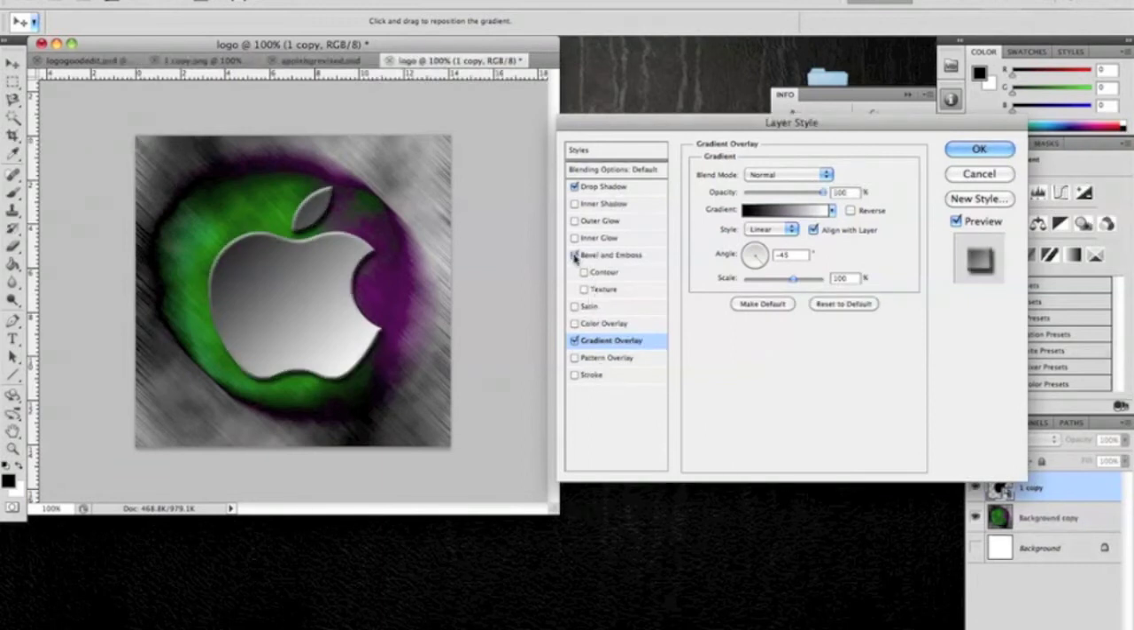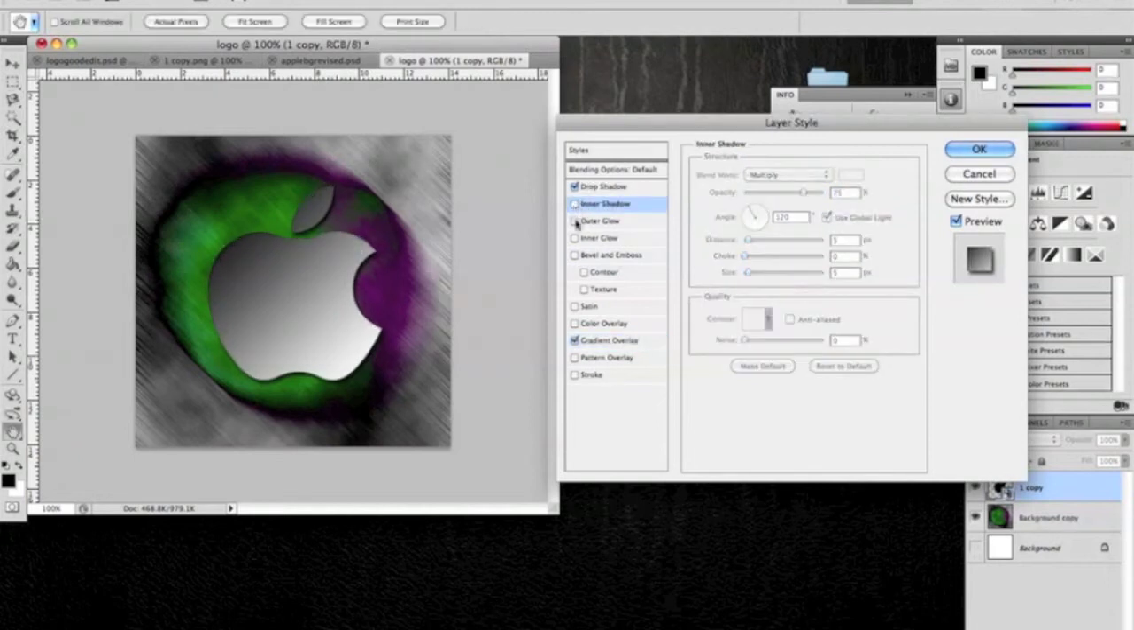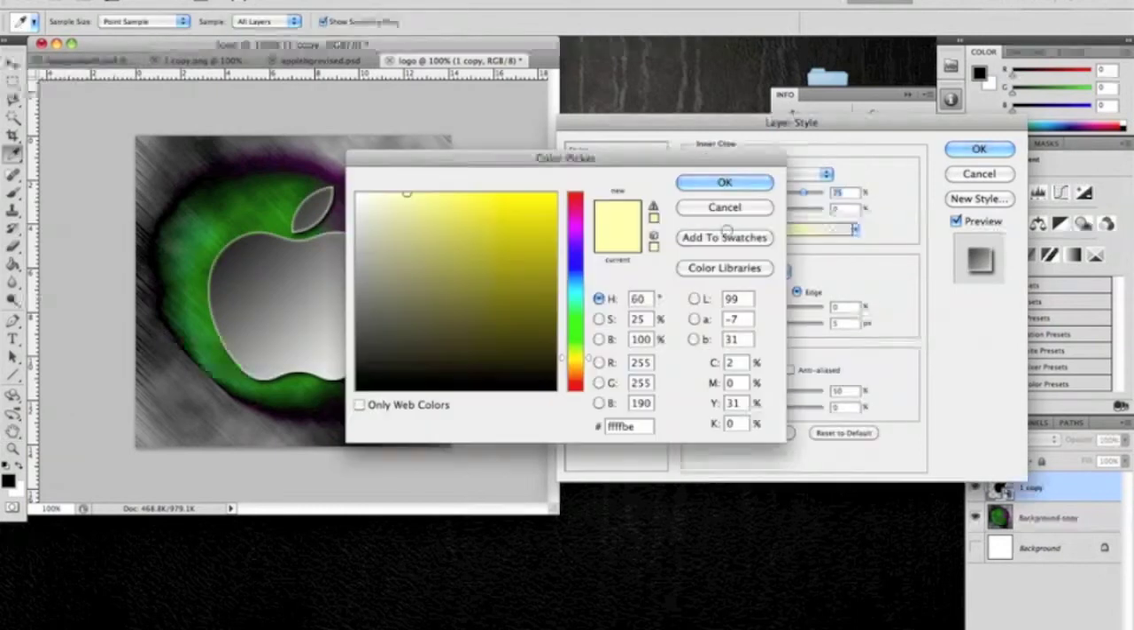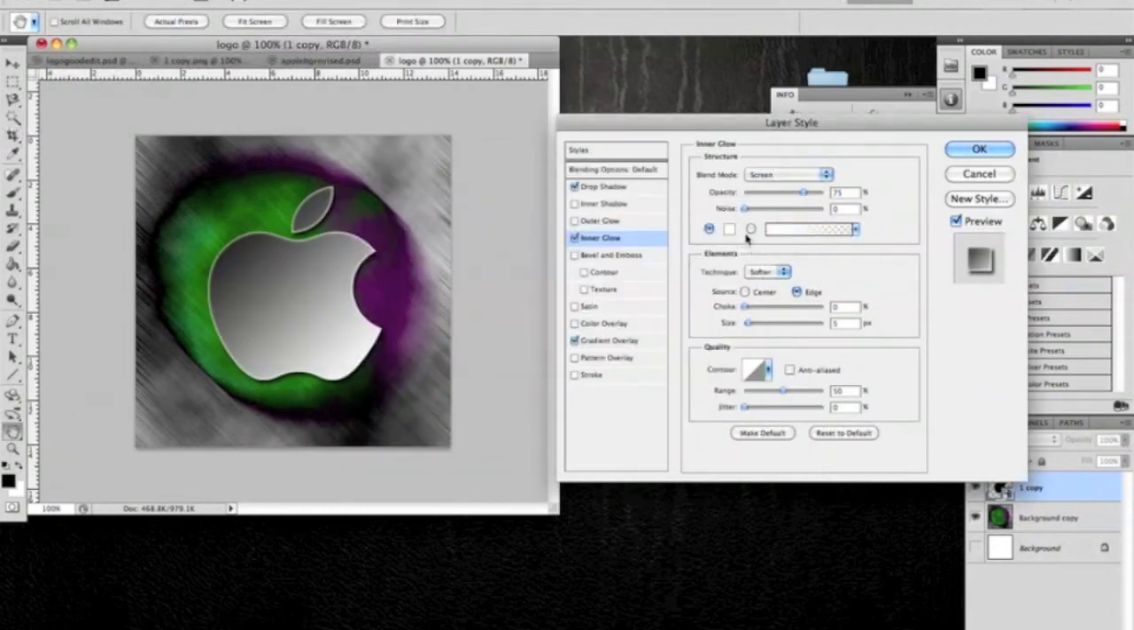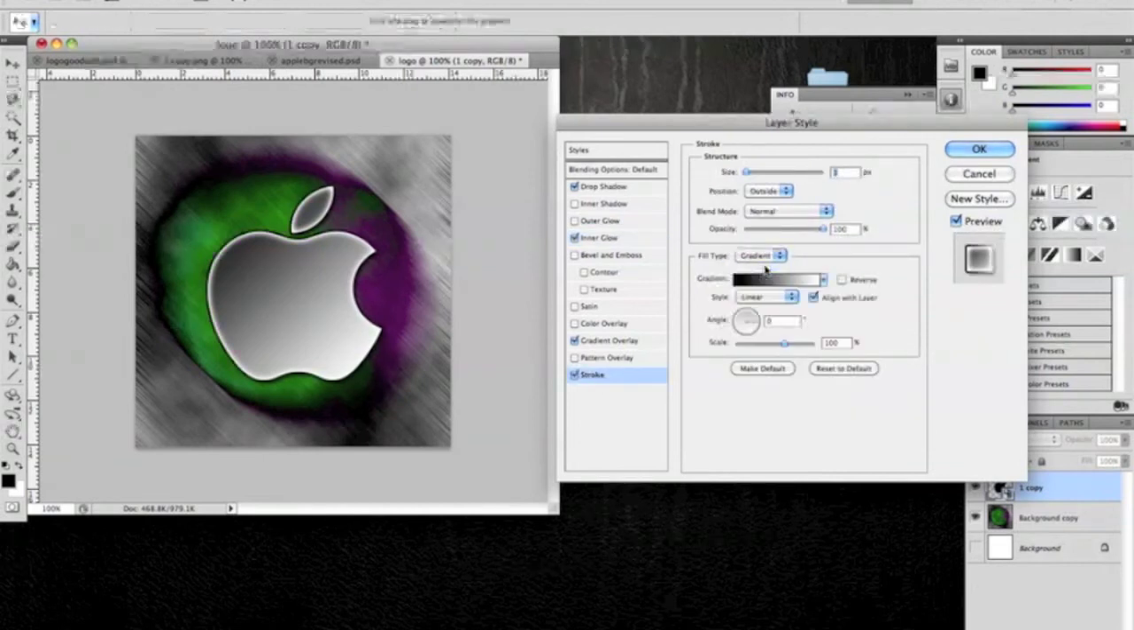You can also hit bevel and emboss to give it even more depth, and contour to change it around, but I'm not going to do that for this one. I'm also going to add in an inner glow and make it a cool white. Change the opacity and slightly raise the size. Now I'm also going to hit stroke and gradient to give it a nice drawn effect.